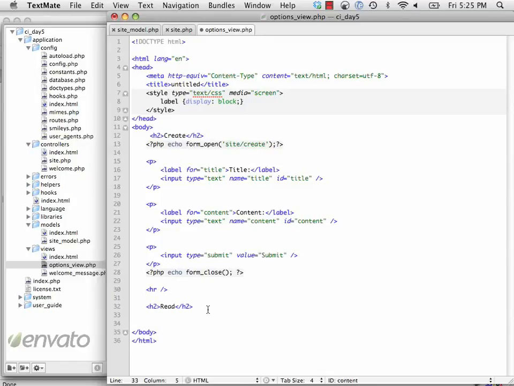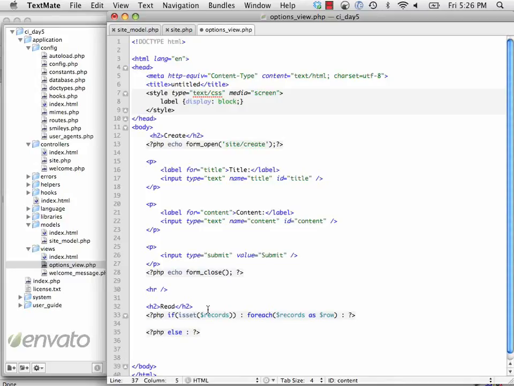We'll do PHP if is set, if that records variable does exist, because it's possible it doesn't exist if there are no rows returned, so we'll do it that way. If records exists, then we're going to do a shorthand foreach statement. So foreach records as row, and down here we'll do an else statement, what to do if there are no records there, and then finally an endif.